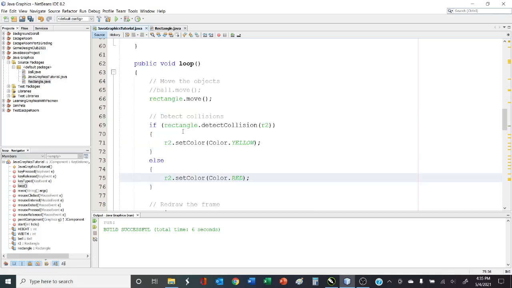So once again, in our loop method, which is happening 60 times a second, we're going to move our blue rectangle with the keys, but then we're going to check to see if there's a collision between the two. And if there is, we're going to set the rectangle's color to yellow. If there's no collision, we're going to set the color to red.